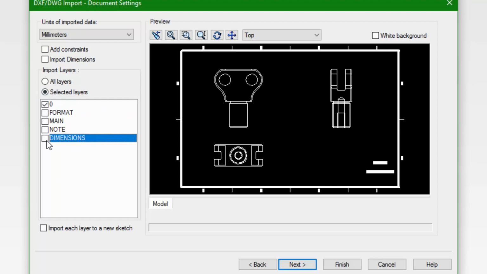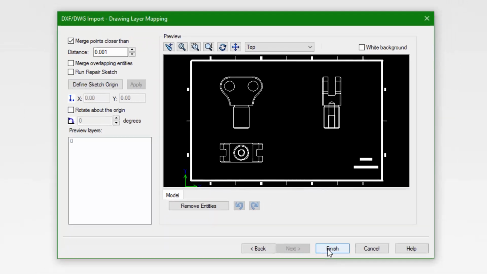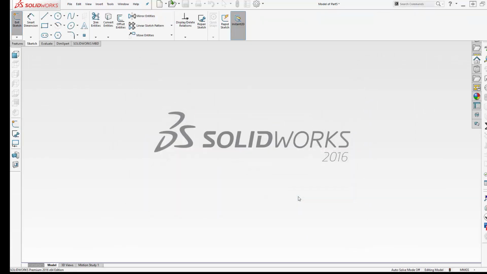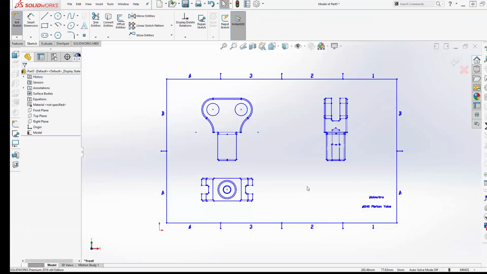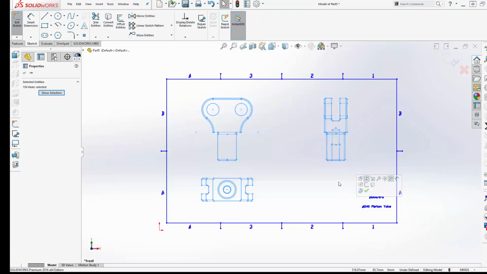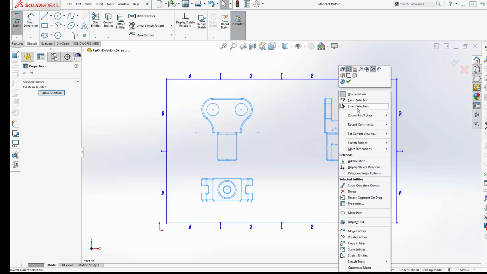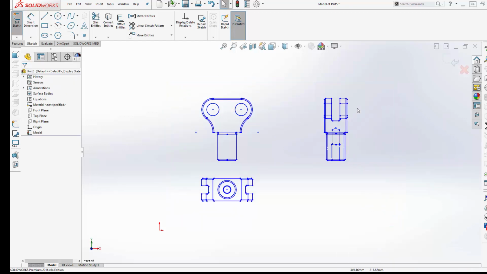The settings control imported units, dimensions, and layers. Layers can be imported into unique sketches. Click Next. We will leave the mapping settings alone. Click Finish. Using box selection, highlight only model geometry, select invert selection, delete. This removes unwanted sketch geometry.